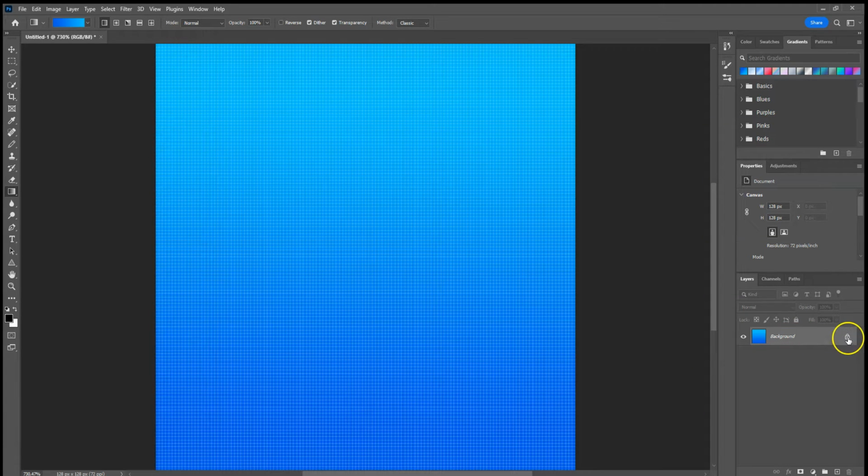And let's unlock this and rename this layer as sky. All right, so we have our sky layer. What else can we put in here? Well, we are typically going to also have some kind of ground layer, right? So let's add a layer, call it ground.